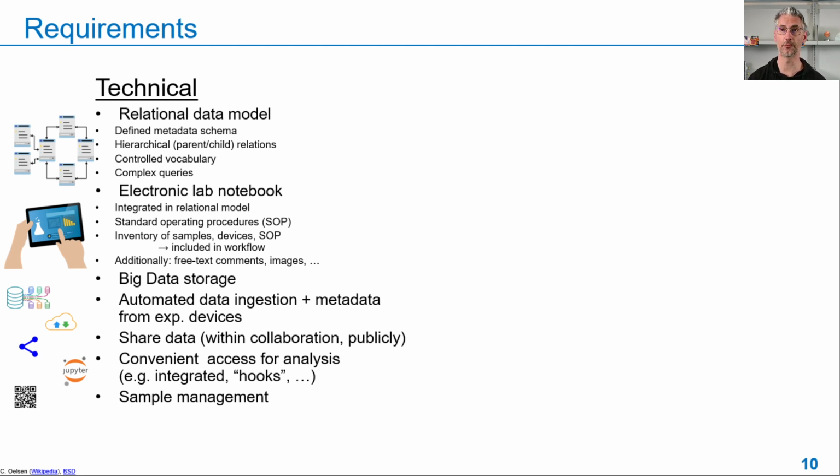And as we've mentioned before, we need urgent access to sample management so that we can track what has been done to a specific sample and, crucially, also where the sample actually is.